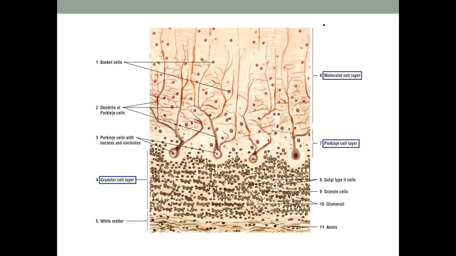So I'm coming from outside and going inside the organ. In the cerebellar cortex, the first layer that you can see is the molecular layer. In the molecular layer, you can clearly see a few basket cells, and all you see are the fibers of the Purkinje cells as well as the granular cells.